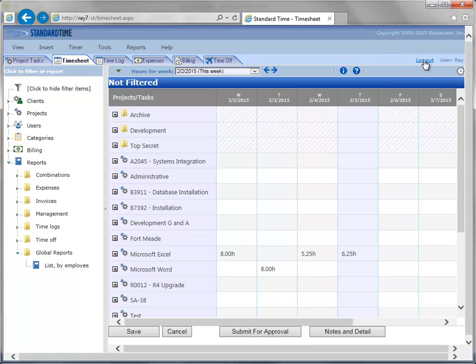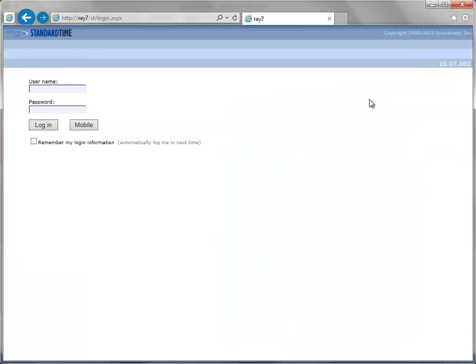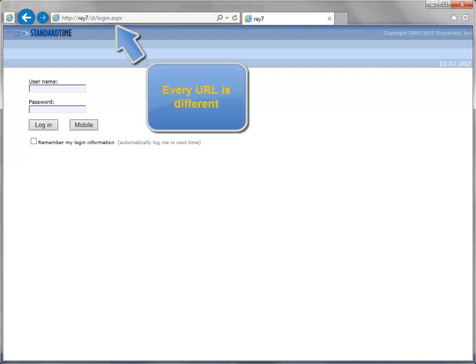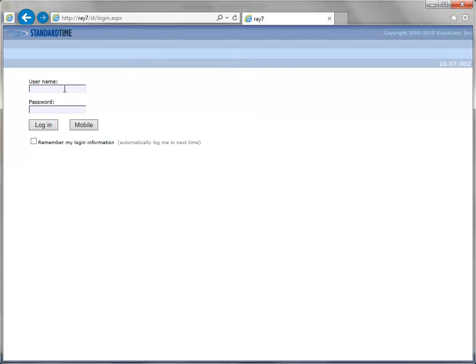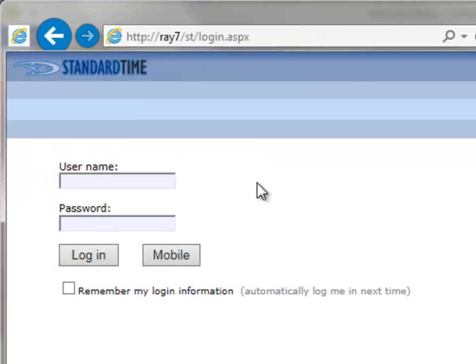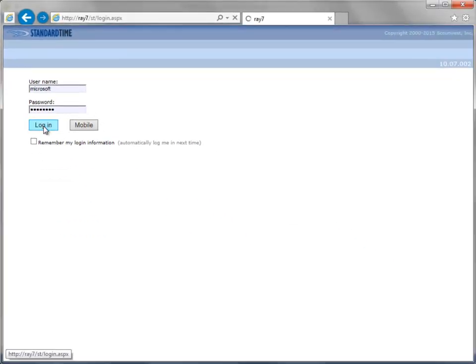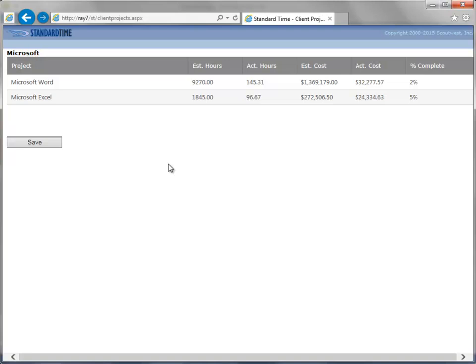I'm going to log out, and then we're going to simulate a client login. The first thing you'll do, since they're going to be using the web edition to check the status of their projects, is to give them this URL. That URL is the one they'll log in. That has to be accessed outside of your firewall. So from their client office, they have to be able to hit this URL. They're going to enter in the client name here, and then the password, and then click Login.